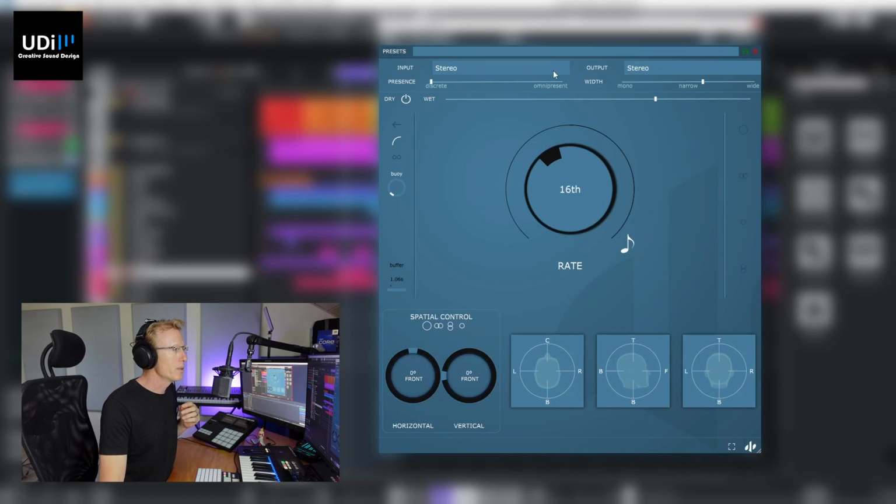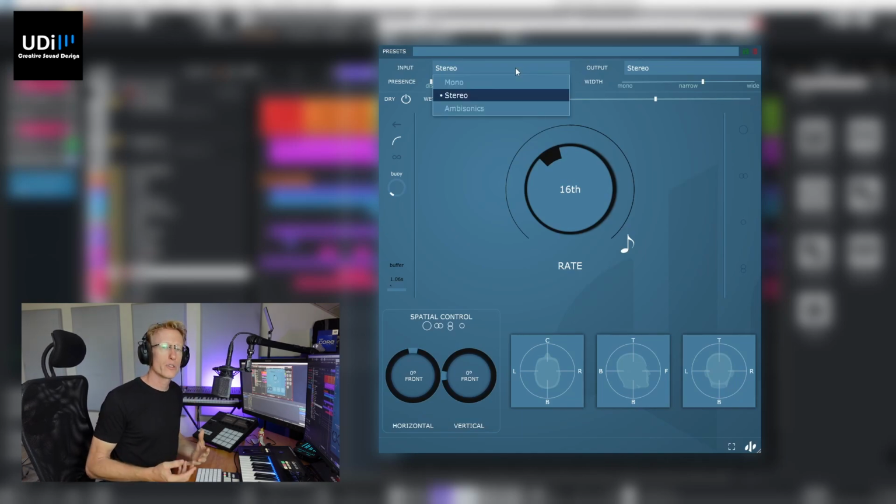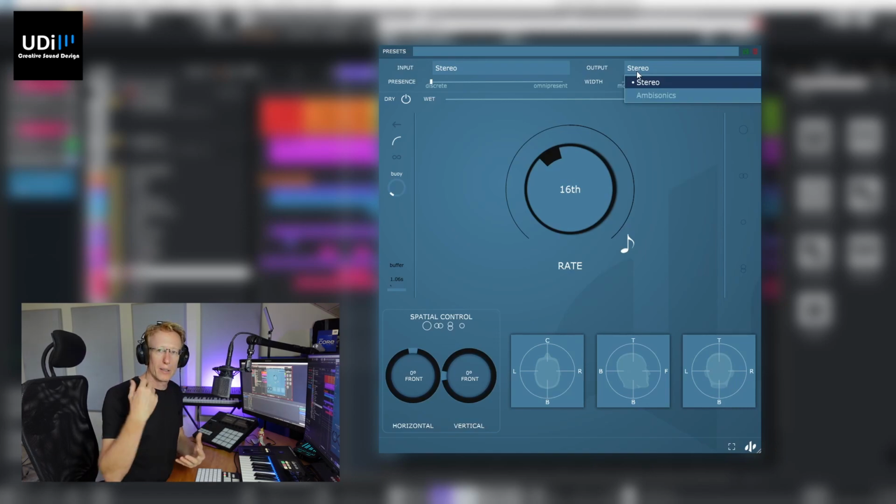So when you select the input, you have choices. You have mono, stereo, and ambient. So this is really powerful, because if you have a mono input, a mono audio, and you want to turn it into a stereo or even into ambient, meaning surround, that's really one of those plugins that can do this. And then the output can be either stereo or ambient.